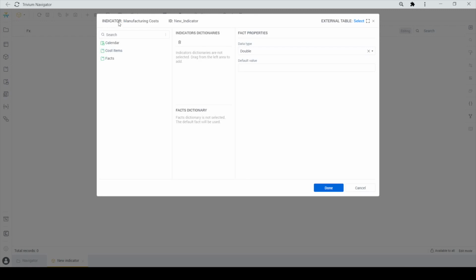An indicator is a multidimensional structure in which data is stored in different sections. In our example, the indicator sections are the cost items and calendar dictionaries. Let's move these dictionaries to the indicator dictionaries area, and the facts dictionaries to the facts dictionary area of the indicator.